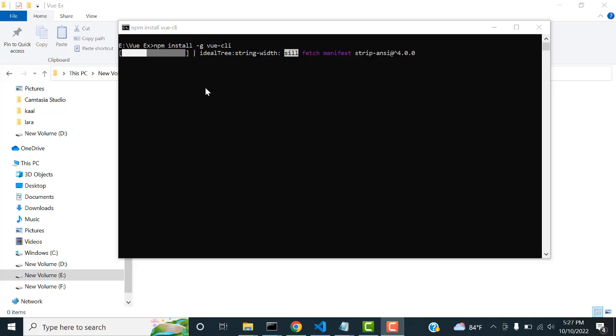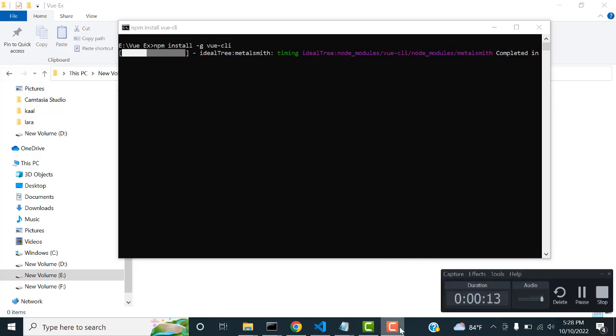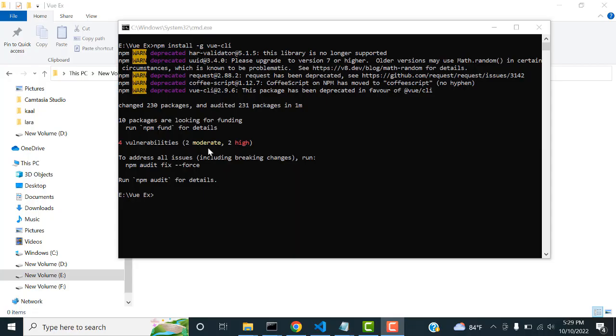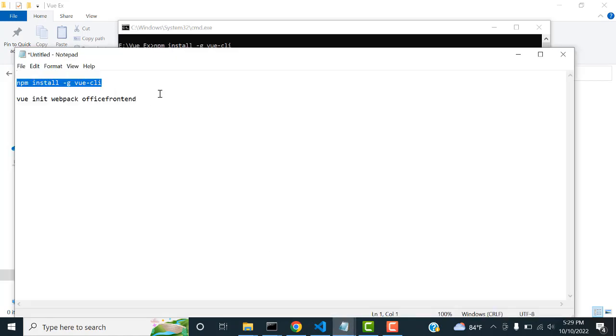You have to wait until the process is completed, right? Okay, so don't close anything else. You just keep it until the process is completed. CLI configuration is completed. Now I'm going to create the new project of Vue.js.